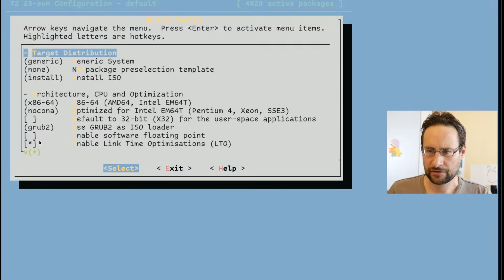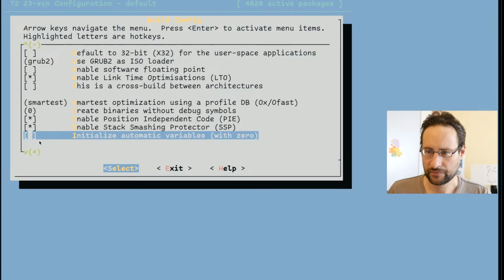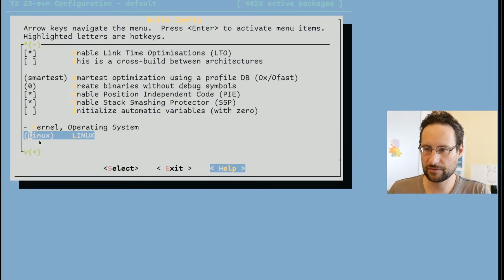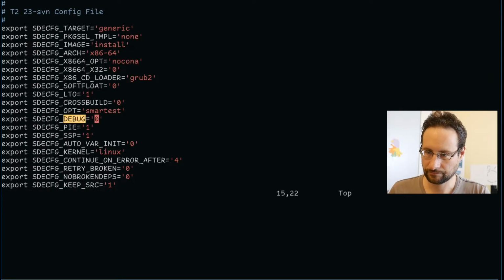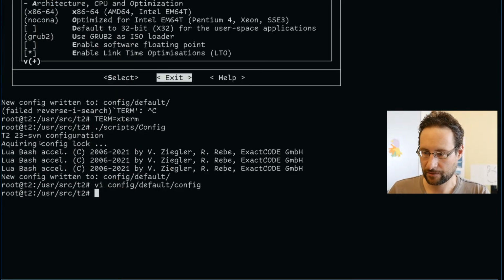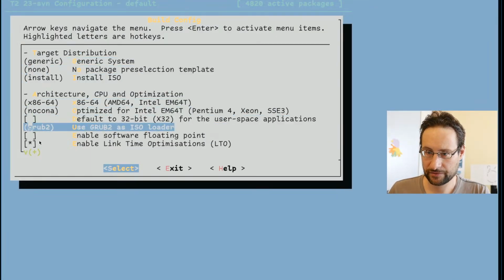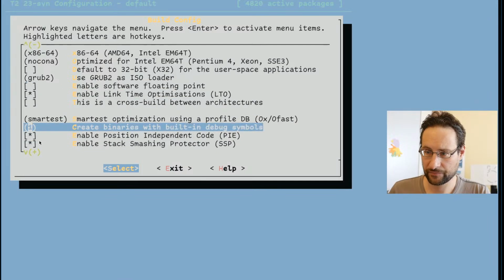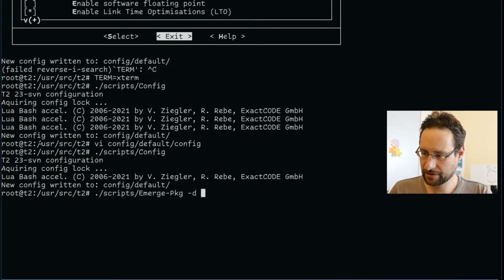Where the heck is debugging? We probably should implement search here. Oh, it was under optimization. Shouldn't be too far away. Optimization, here. Yeah, maybe we need to work on our usability too. Let's quickly rebuild this with emerge, and we can see what happens.